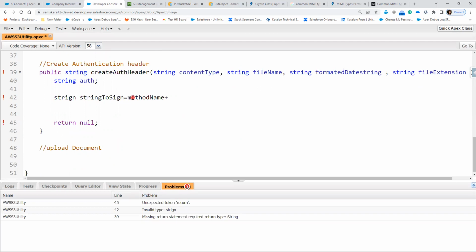In between I need a line break because this is the complete string which I am implementing. Let me show you here. Let's give the line break, and then plus, I'm going to add a content type. And also I'm going to add a \n and formattedDateString. Formatted date string plus.